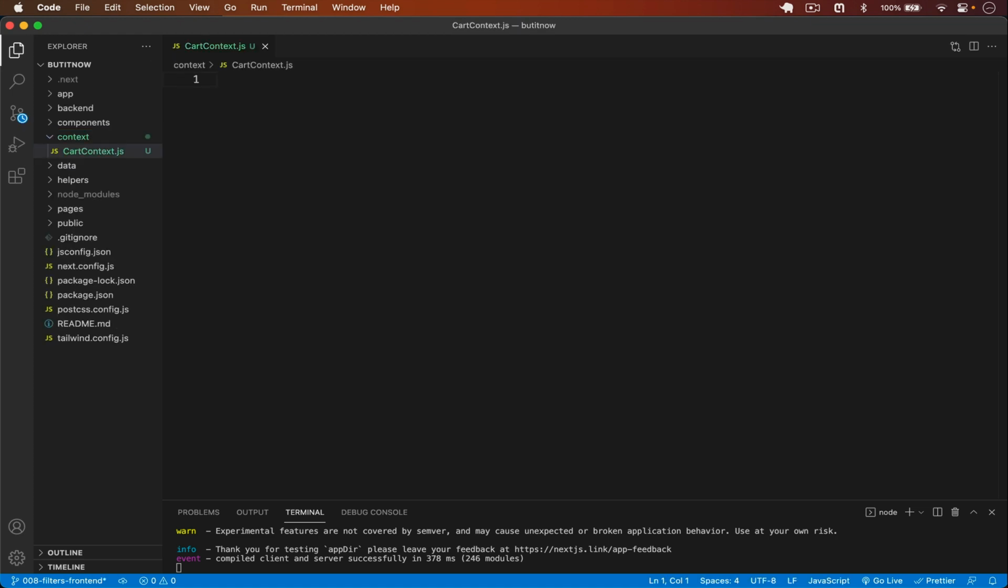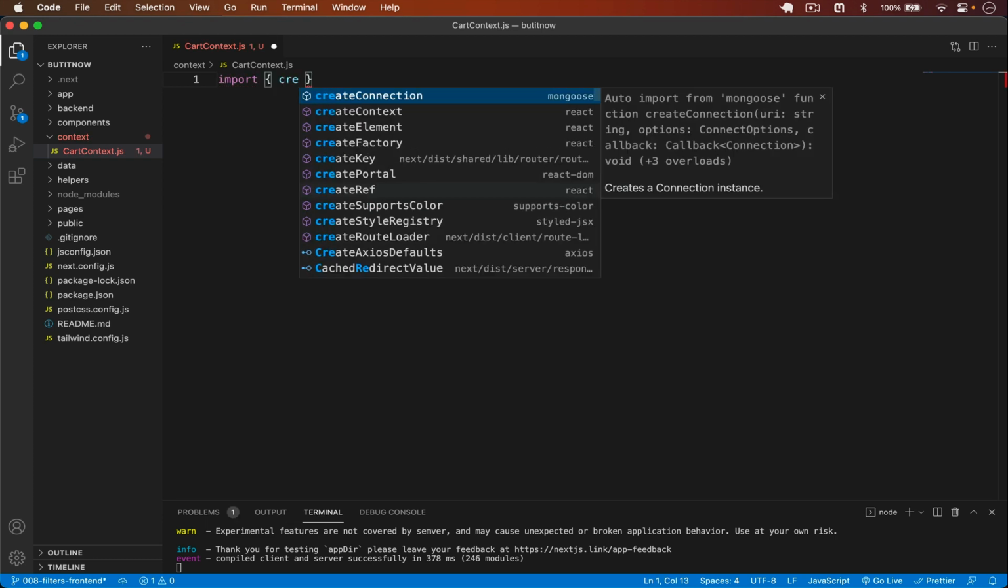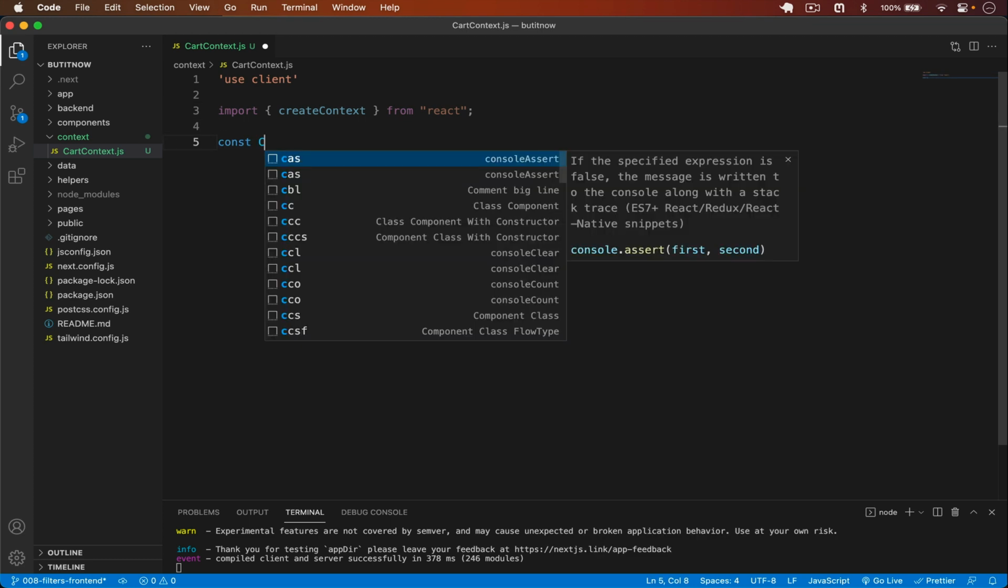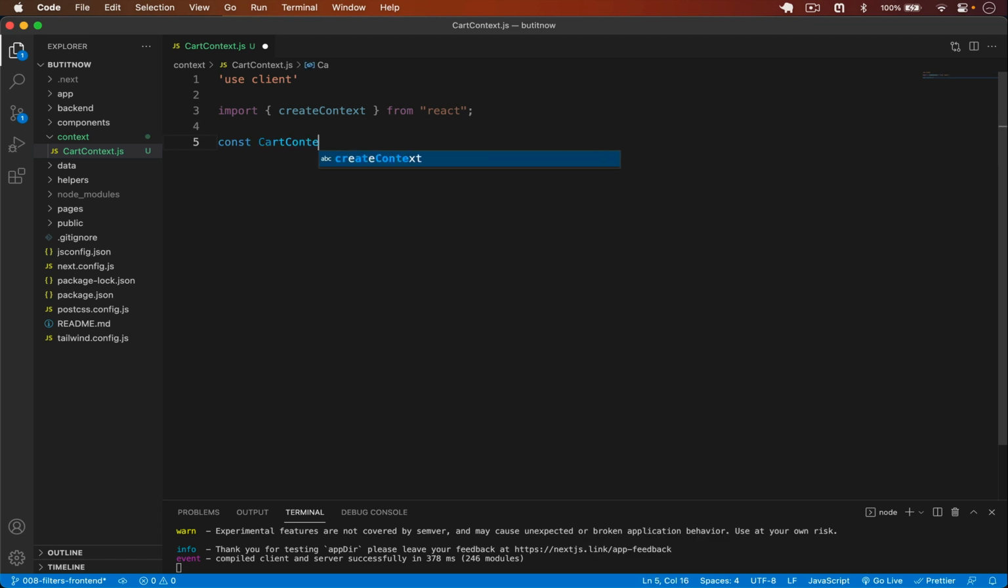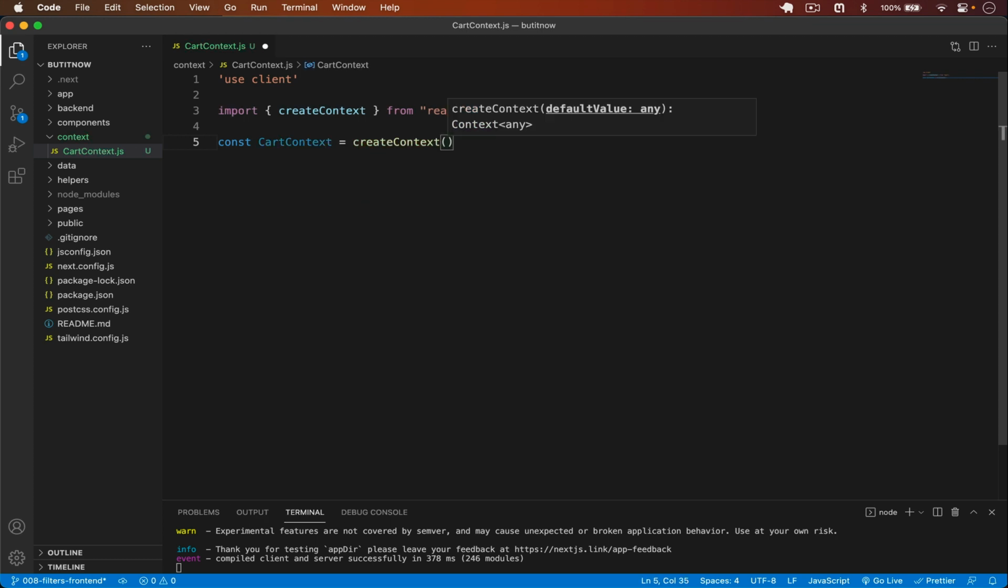To create a context I first have to import createContext from React. This is going to be a client component, otherwise we will get an error, because we have to use useState and useEffect, so that's why we have to make it client. After that I will create my context. I will type const CartContext is going to be createContext. So I create my context here.